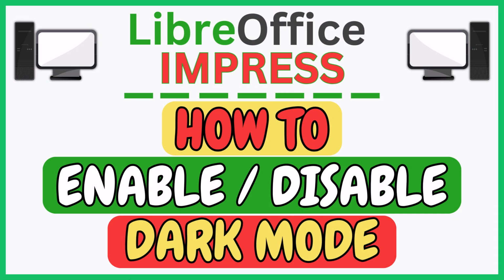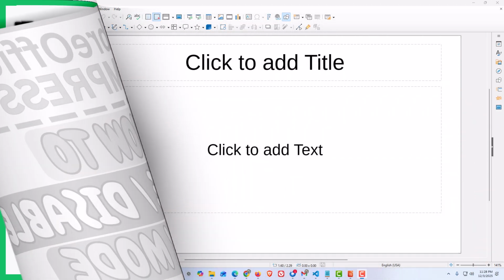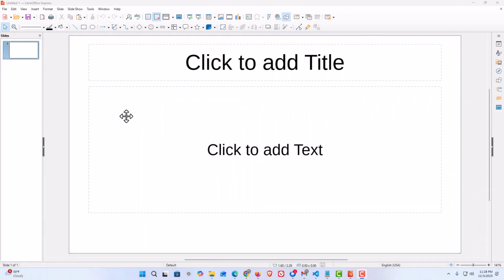This is going to be a video tutorial on how to enable or disable dark mode in LibreOffice Impress. I will be using a desktop PC for this. Let me jump over to Impress here. I have Impress opened up now.